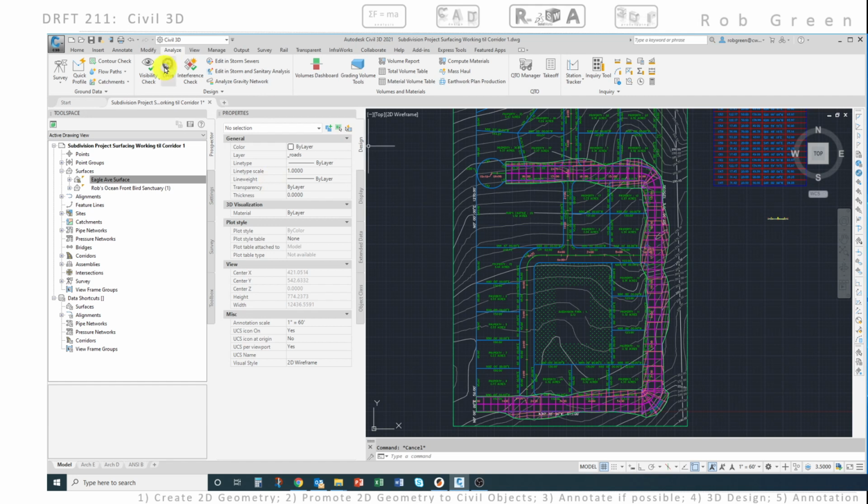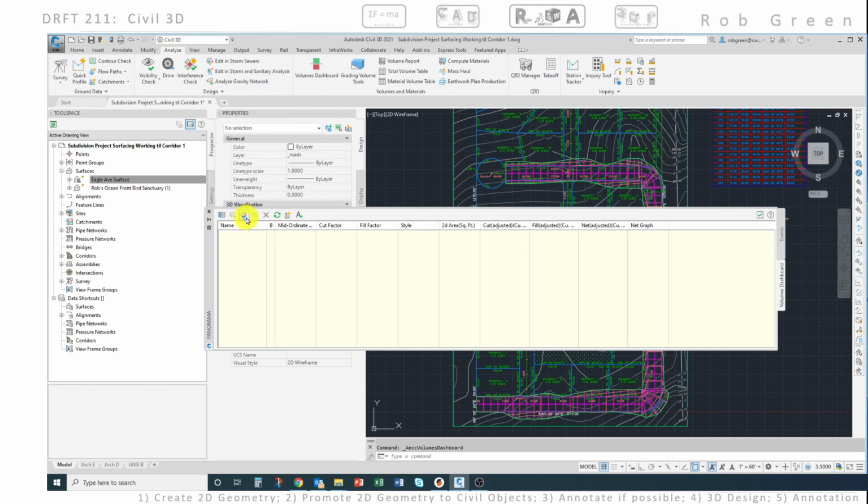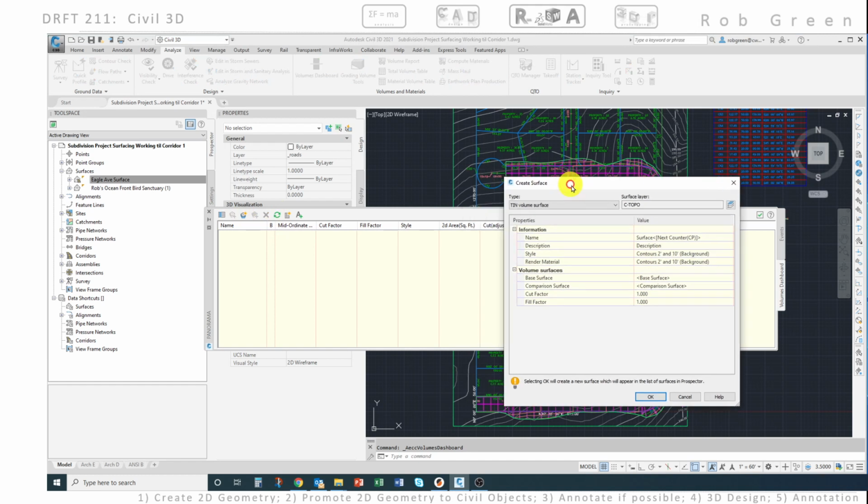So on the Analyze tab up here in Civil 3D, there is this volume dashboard thing. And this is what we're looking to do. We're looking to create a volume surface. So I'm going to click this. And third icon from the left is create a new volume surface. And I'm going to click that. And I get to name it. So clearly I want my name to be Eagle Avenue. And I'm going to call this volume surface.